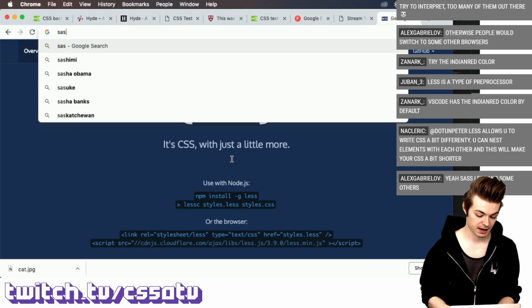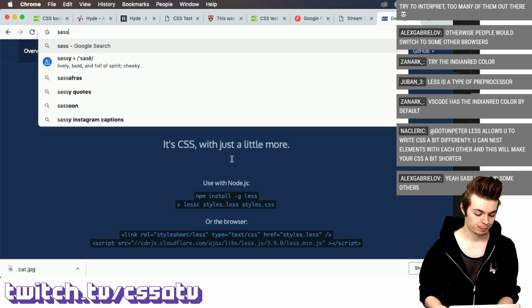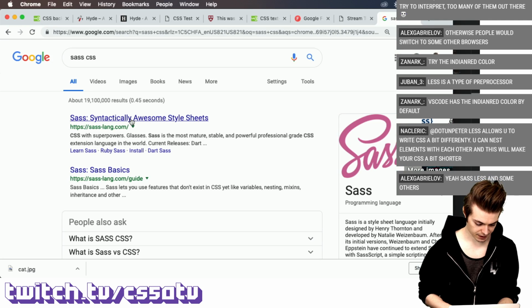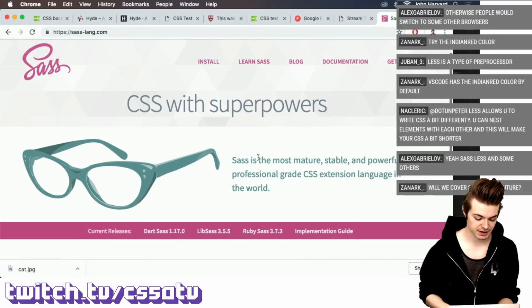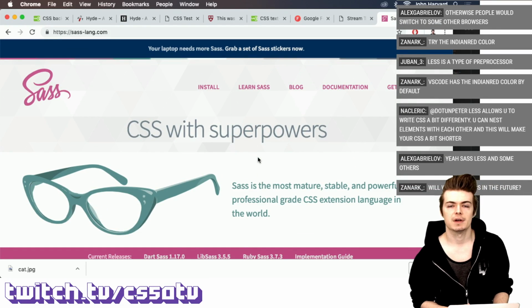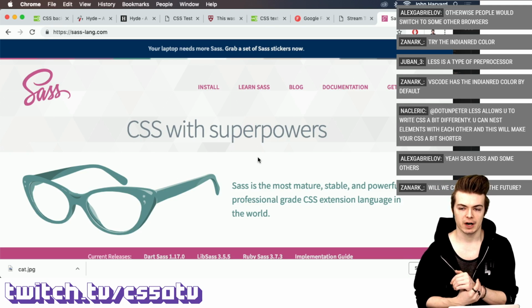So I know about Sass. I don't know it in detail. Look at Sass or CSS. Syntactically awesome style sheets. This, I think, is the more popular CSS preprocessor that's used. But I'm sure Less probably has a lot of traction as well.